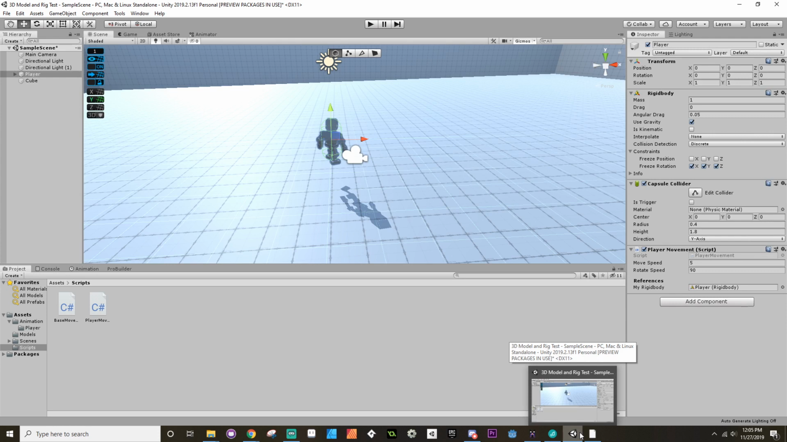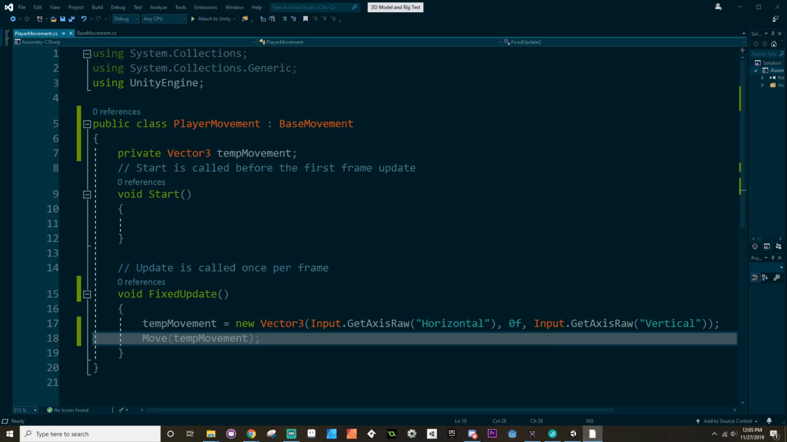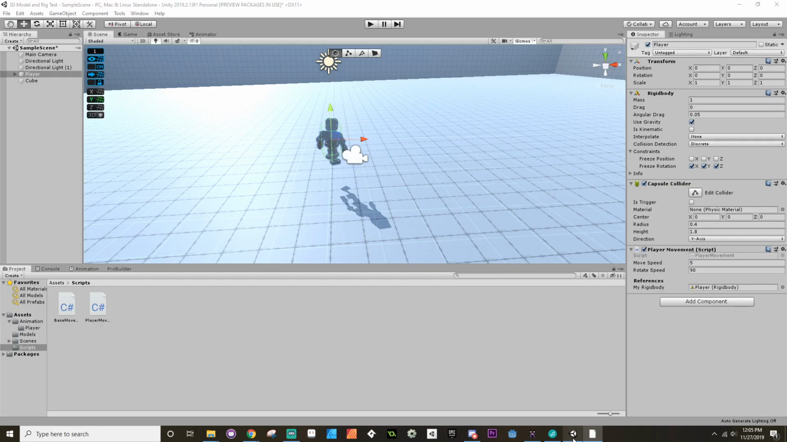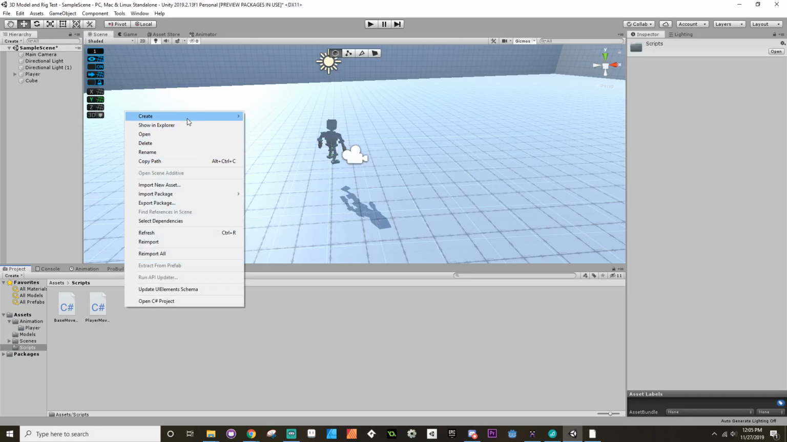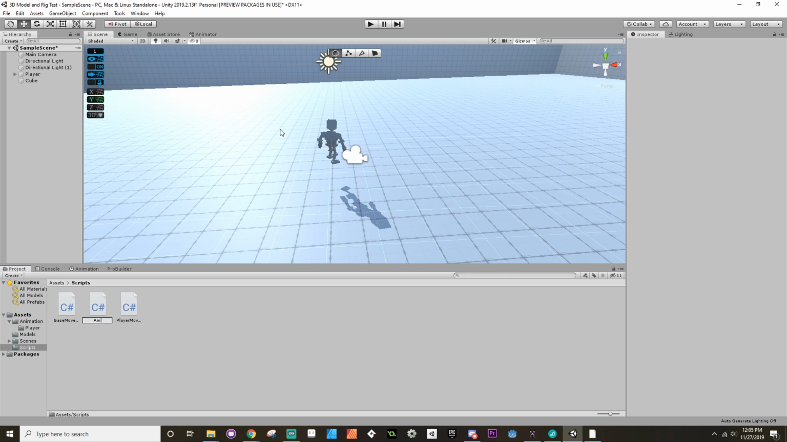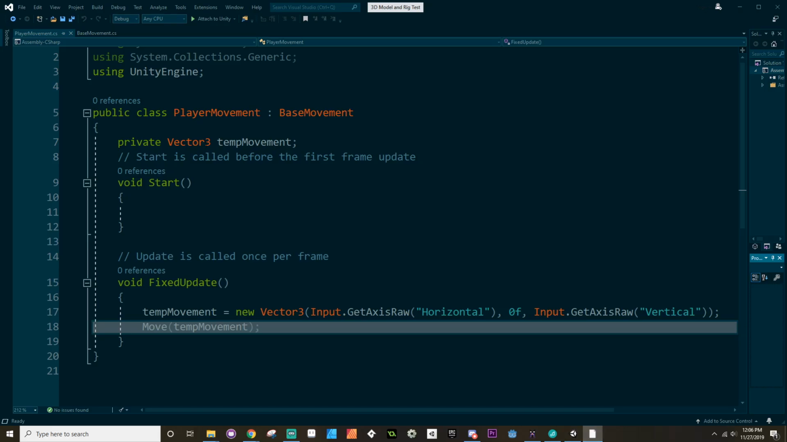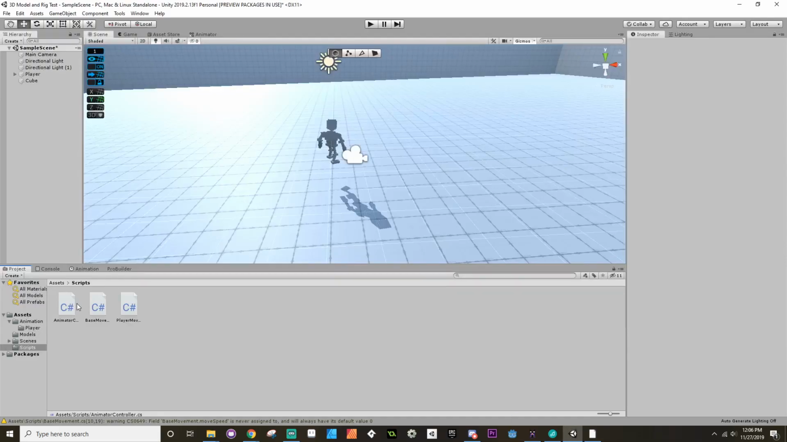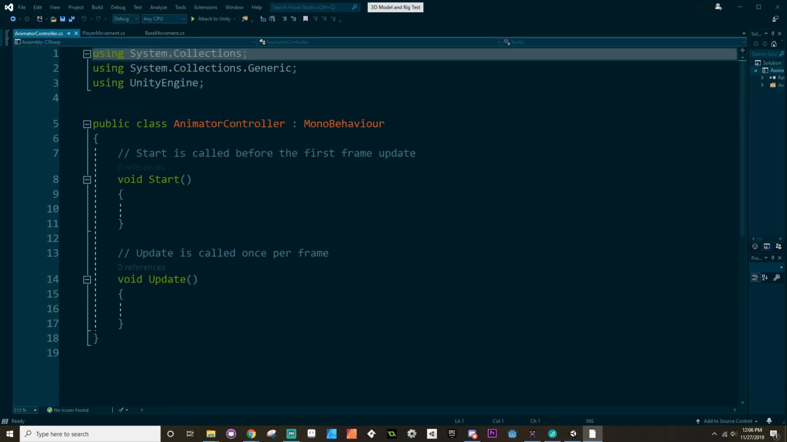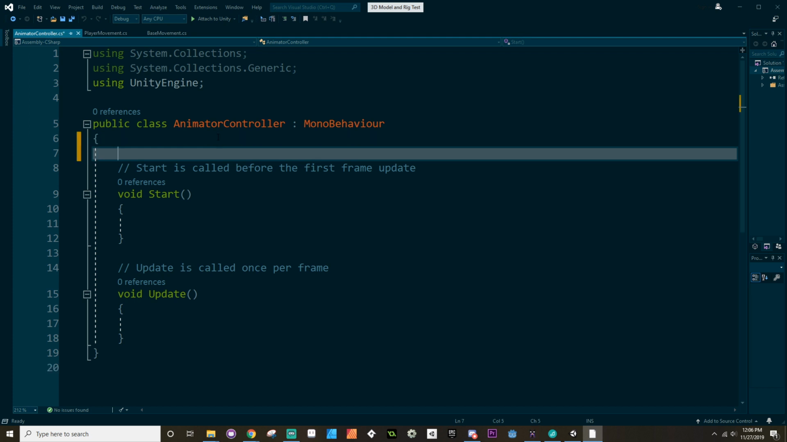Now, let's make a reference to the animator. Let's do this as a separate script. We'll call this animator controller. And then we'll update the animator if we need to. There we go. So this needs to know what the animator is.